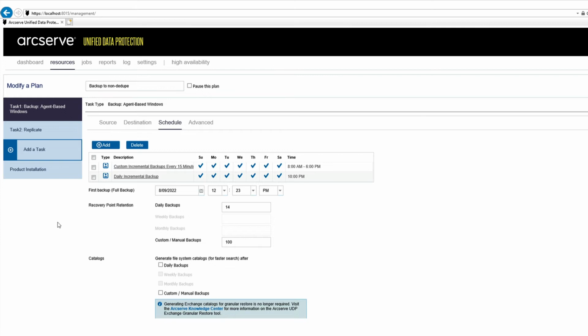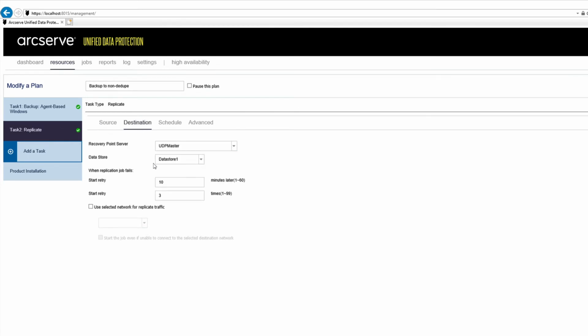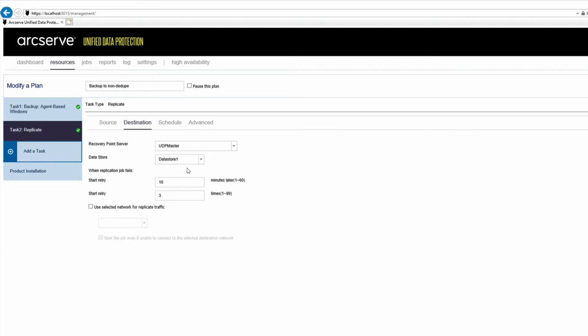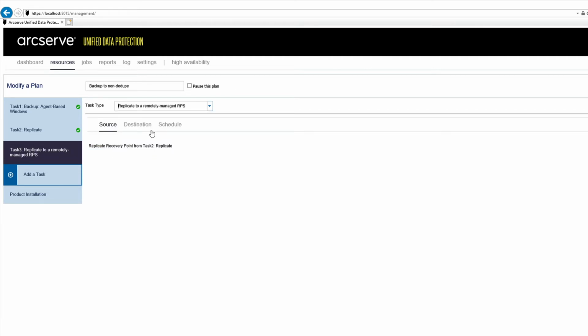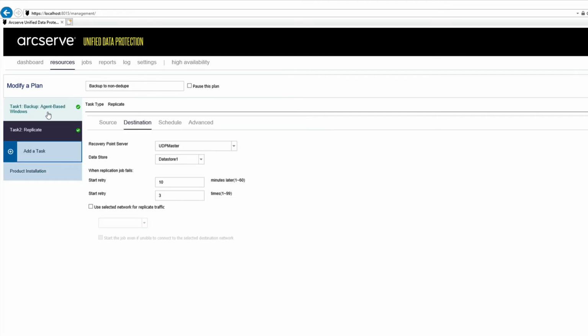options. However, there's a very simple and very effective workaround for that, and that is to perform a replication task to a locally dedupe data store. So we have a backup that goes to the non-dedupe data store, and a replication task that goes to a deduplicated data store. From there, we are perfectly able to perform the replicate to a remotely managed RPS task. So we are not limited in any way by backing up initially to a non-dedupe data store.